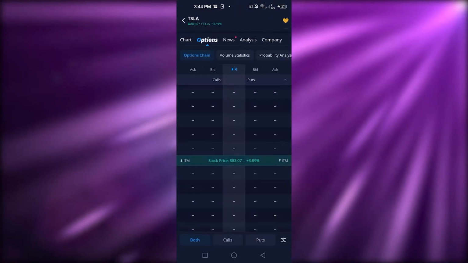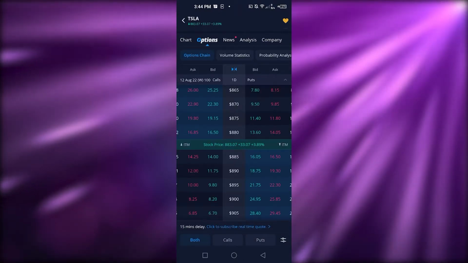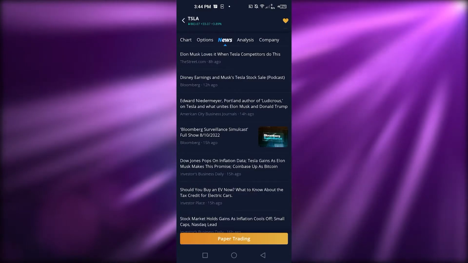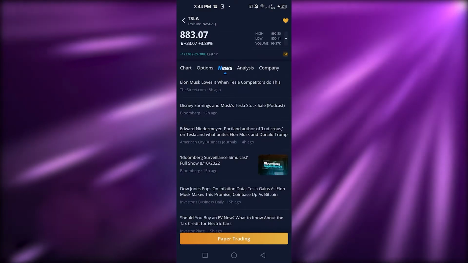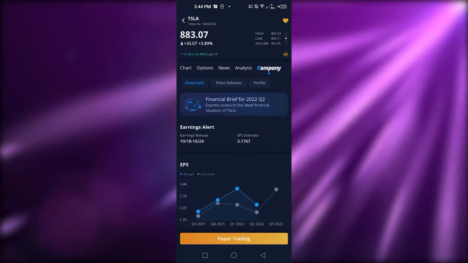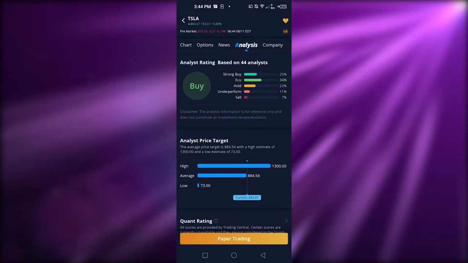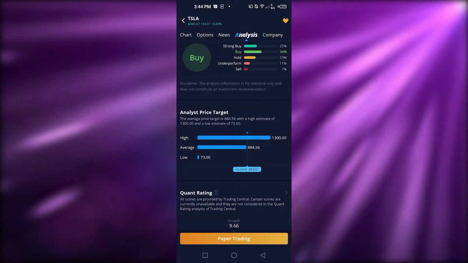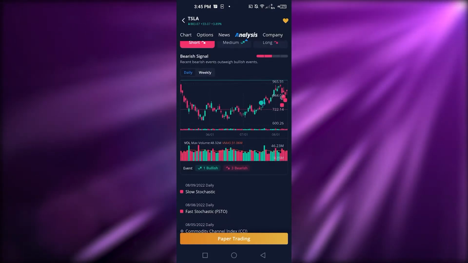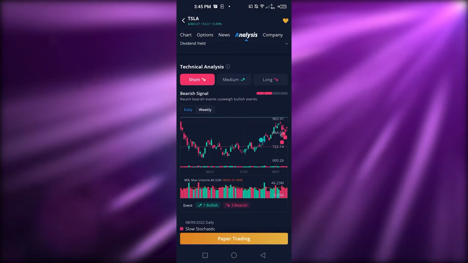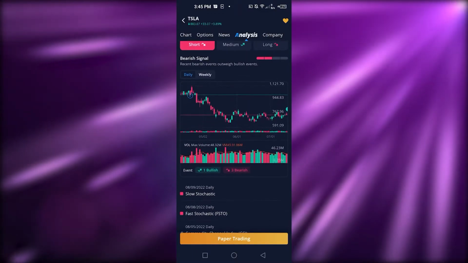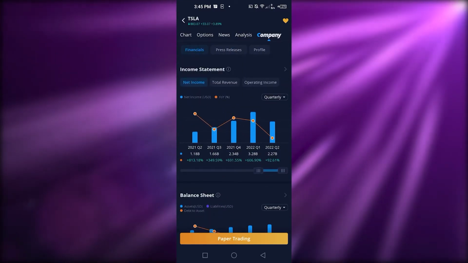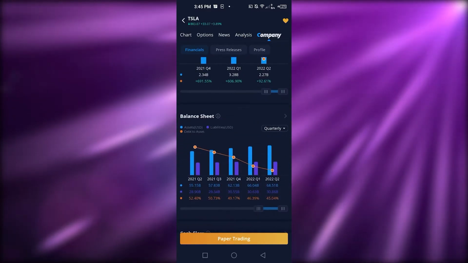Then we have the options right here. In options, we have open option chains, volume stats, probability analysis and others. Then we have news, where I will be able to get all the news about the stock that I have selected. Then we have analysis and company. In analysis, I will get an analyst rating based on the 44 analysts, such as holding, buying, selling, strong buy, and others. Then I can scroll down to get more information. This is our technical analysis as well, where I will be able to see the short, medium, and long term. Then we have others as well, you can just scroll down. In company, I will get the information about the company and I will be able to check the income statement. Then we have the balance sheet and more.